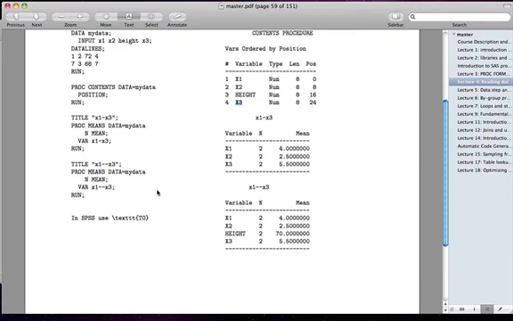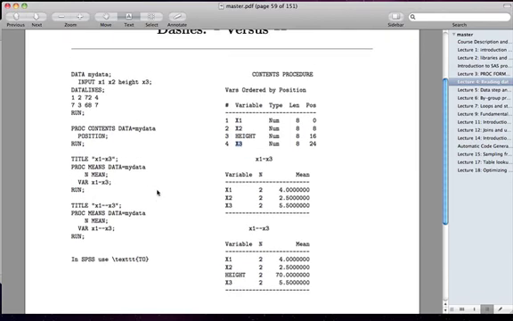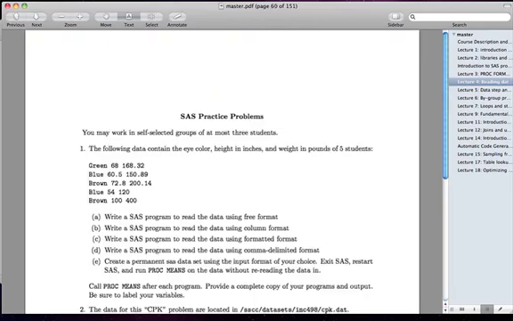SPSS has something similar, which is TO. You could say x1 TO x3, the word TO. And here are some exercise problems. I strongly encourage you to do those exercises at this point.